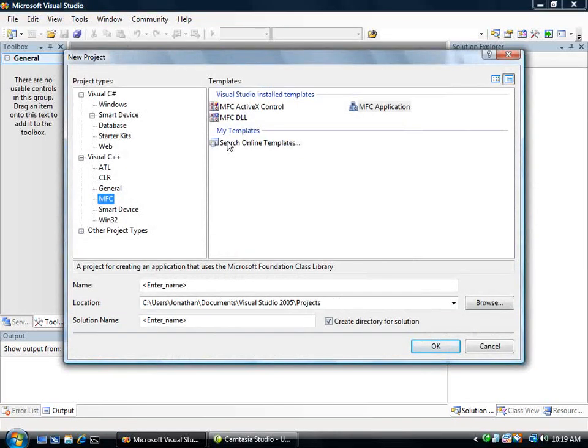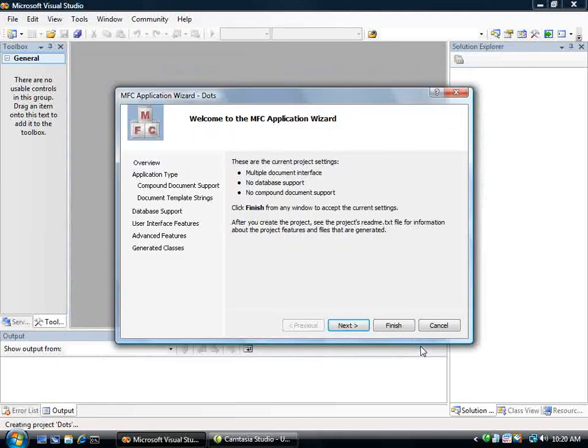And we're going to start by creating a new project. In this dialog, I have three MFC project types. MFC DLL and MFC ActiveX Control are both for writing components. ActiveX controls are accessed through COM. And an MFC application, which we're going to create, and we are going to call it dots, and Visual Studio automatically selected a directory for us which we will use.